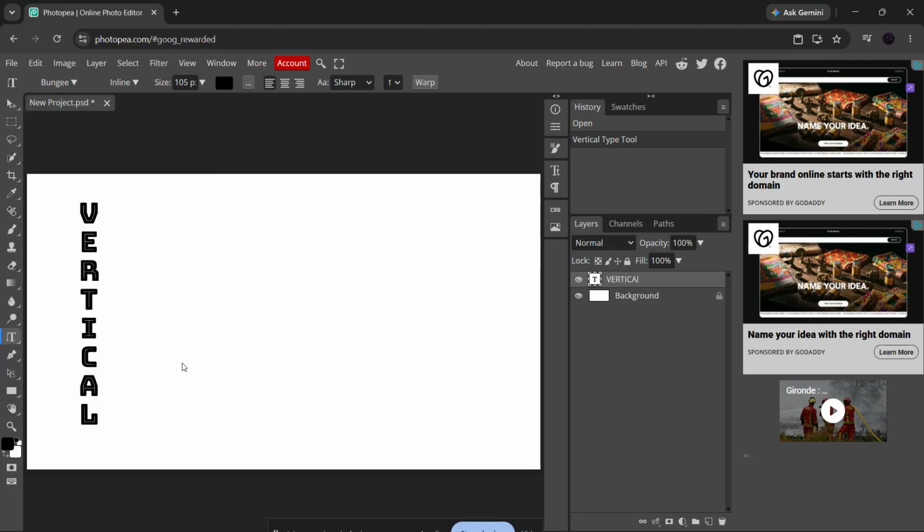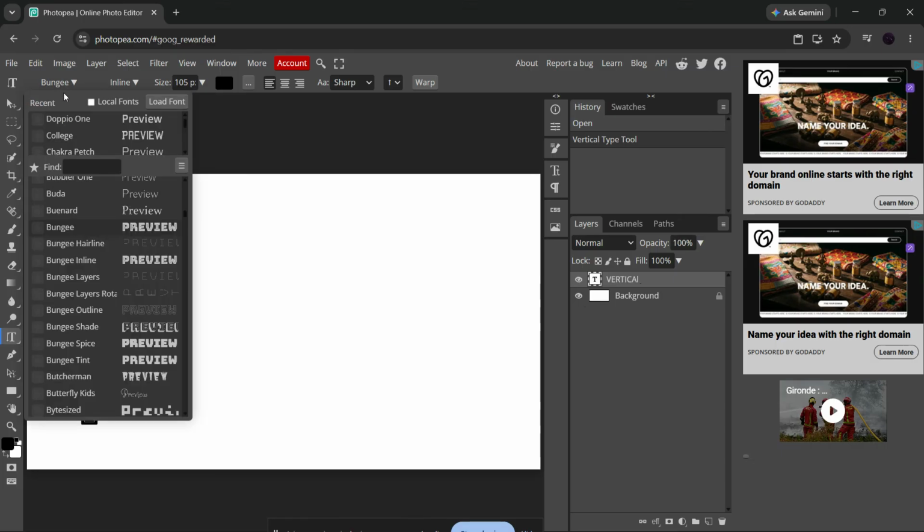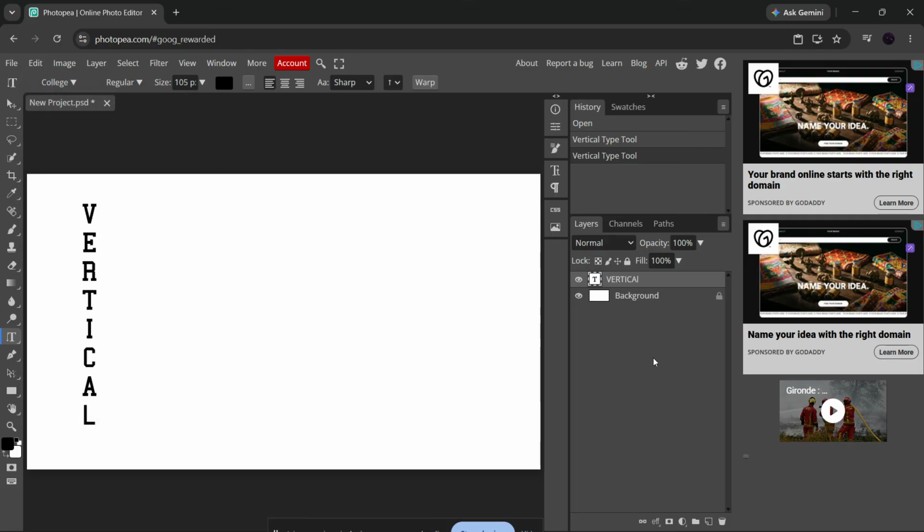And that's really all there is to it. In just a few clicks, you can type vertically in Photopea and create clean stacked text for all kinds of designs. Once you know where the vertical type tool is, it becomes a quick and easy part of your workflow.